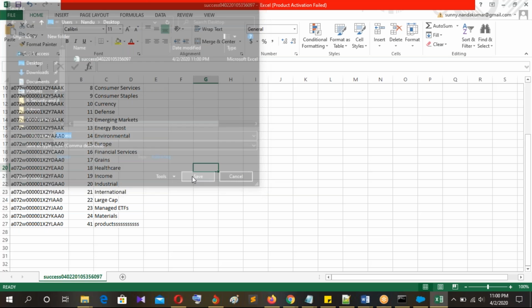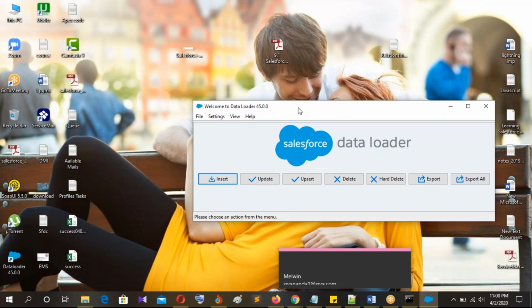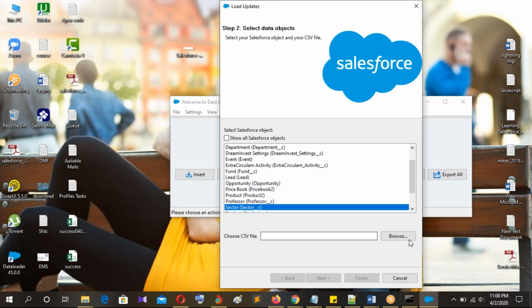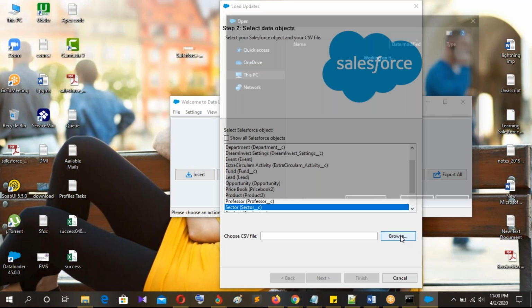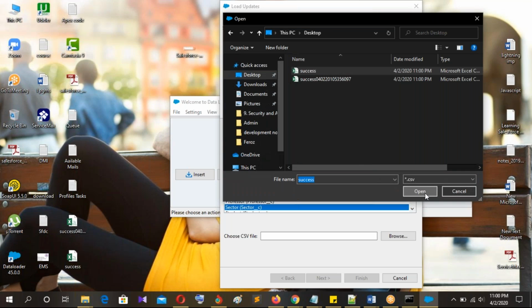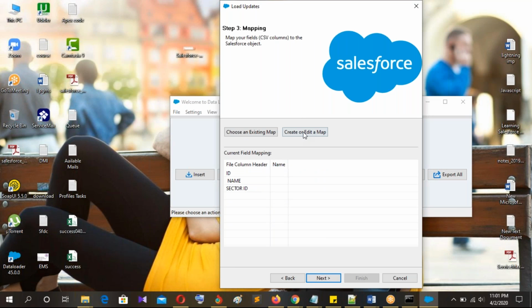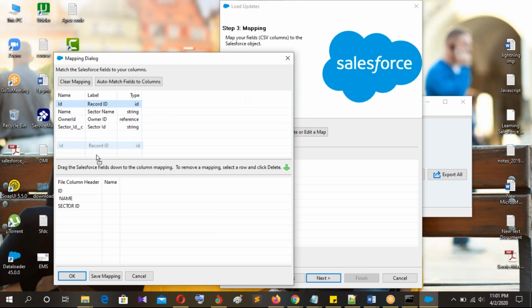Success. Save. See this one. Update. Again choose the sector object. Browse the file. Desktop. Success. Open. Next. 26 records. And map the file. ID contains record ID, name contains sector name, and sector ID contains sector ID. Clear, right?